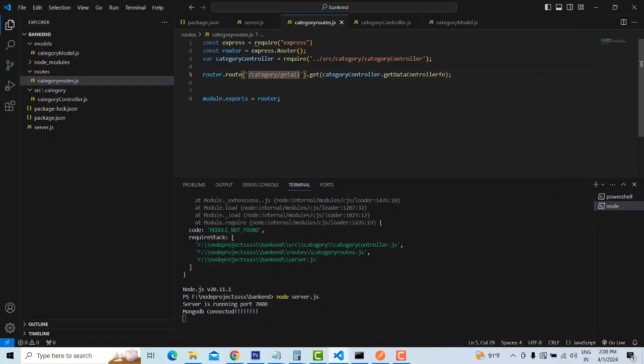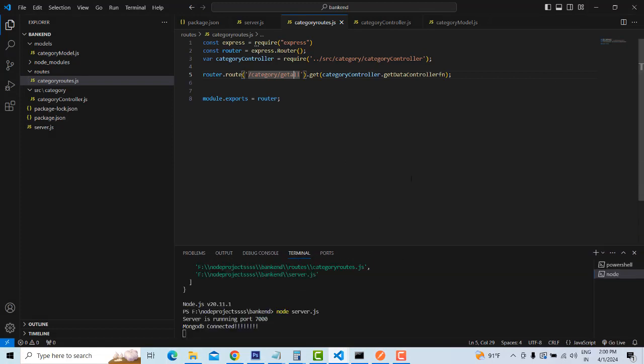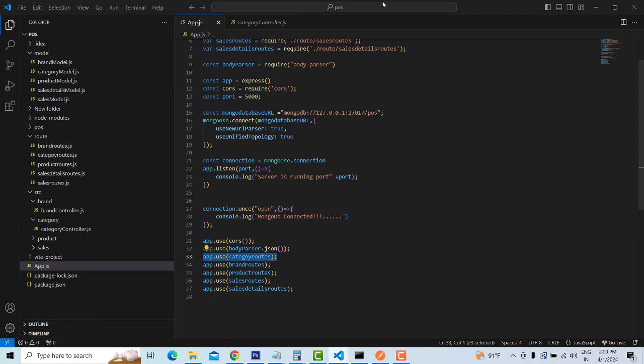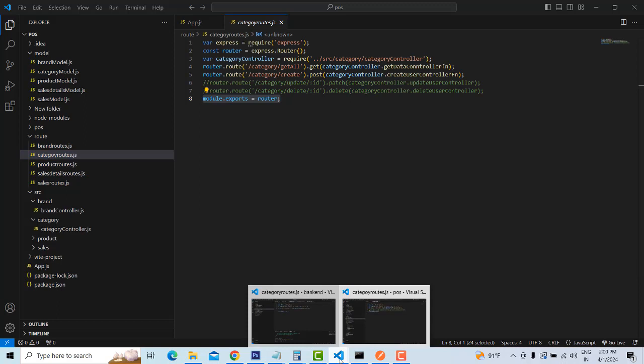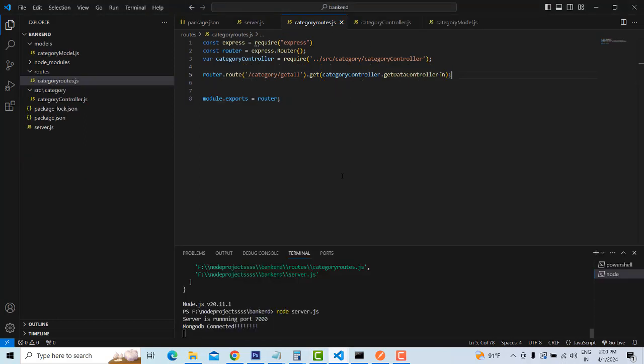Right. Now I'm going to do the remaining create part. So how to do the create part? We will continue with the create section. We have to create the record. First I'm going to declare the route for creating a record. So you write it over here in the routes folder.